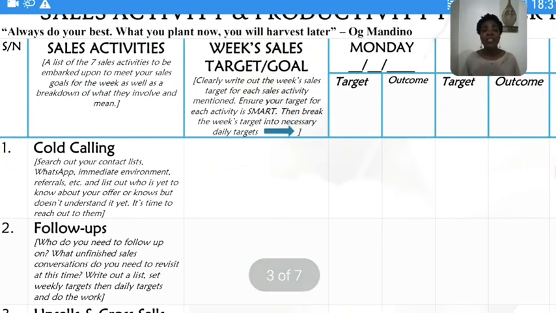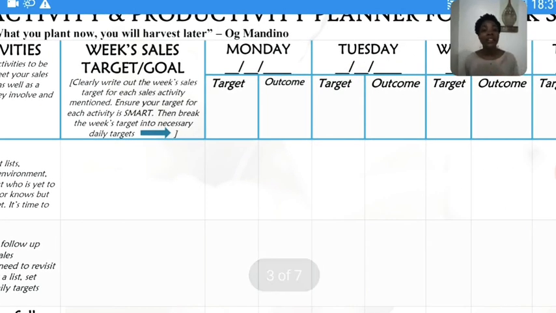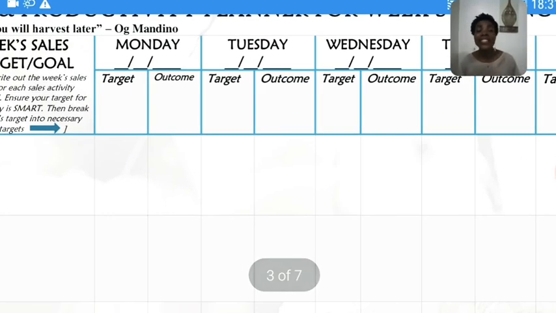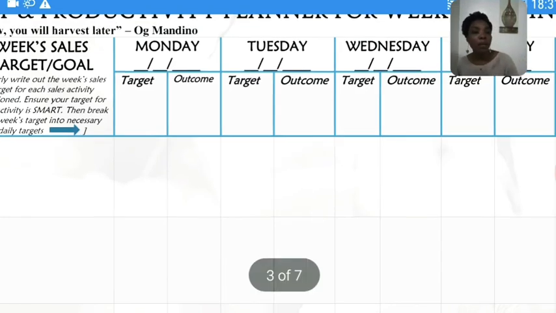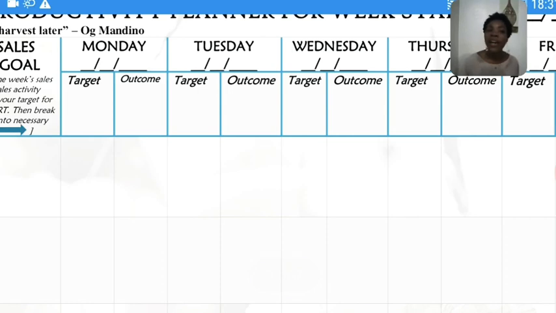Now, once you're done with putting the week's sales target goal, you go to the days: Monday, Tuesday, Wednesday, Thursday, Friday, Saturday. Maybe the target for Monday is to call two persons. So you've identified them. I'm going to call 2 persons, for instance, and you put 2 persons and set the goal for Monday. Tuesday is 3, Wednesday is 4, and so on.